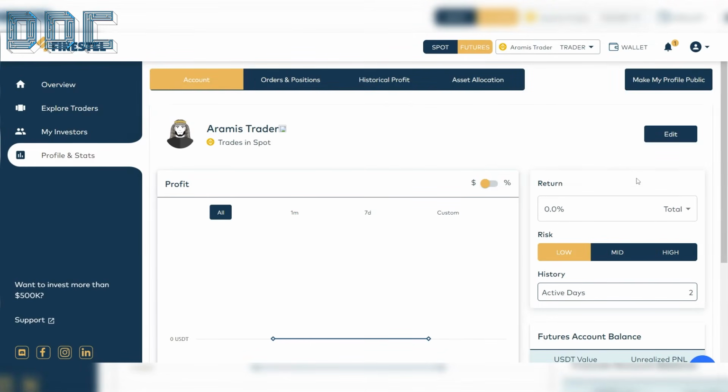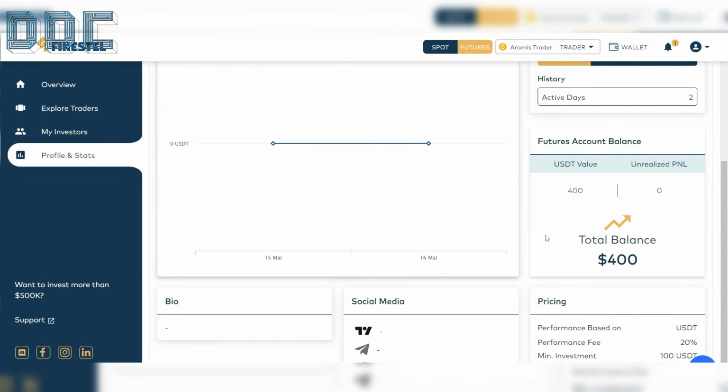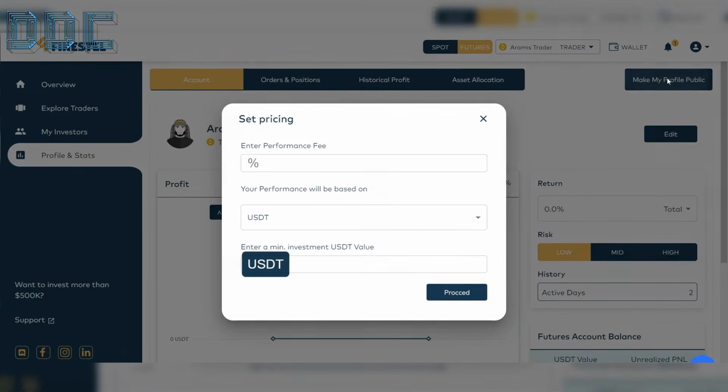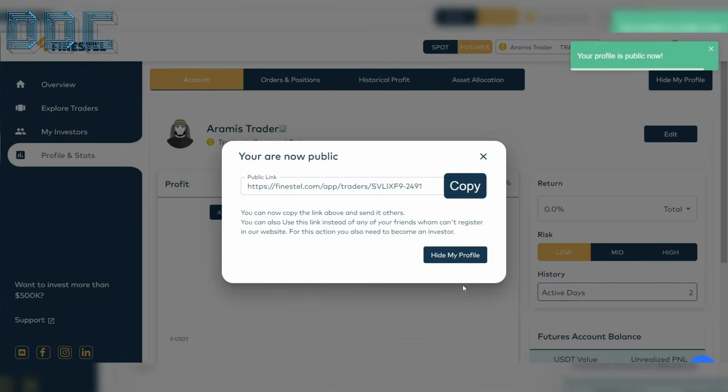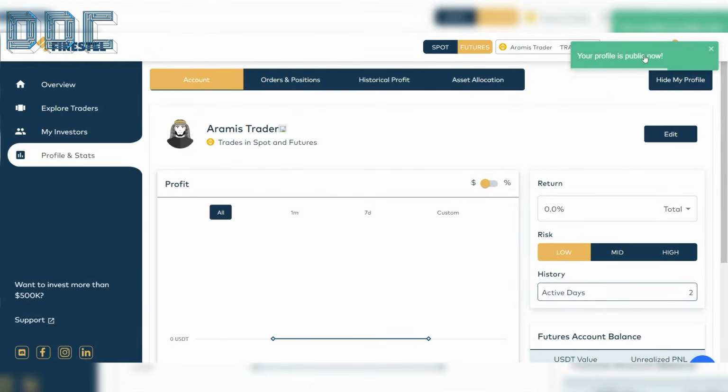First, I have to make my trader account public for futures copy trading, just like my spot account. To do so, I have to switch my account to futures on my dashboard using this button. You can see I have $400 in my Binance USDT futures account. I'm going to set the performance fee at 20%, the futures base asset is USDT, and set the minimum investment as $100.